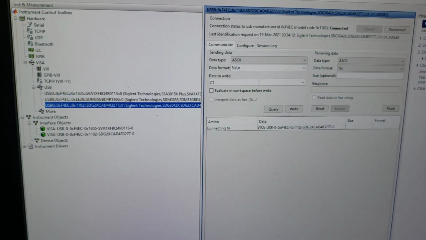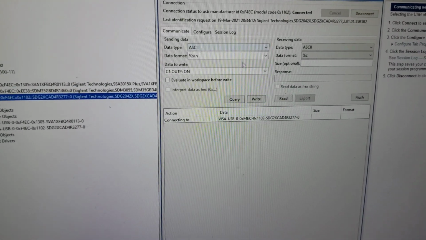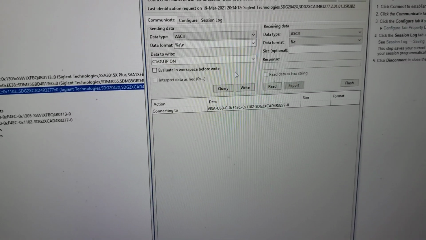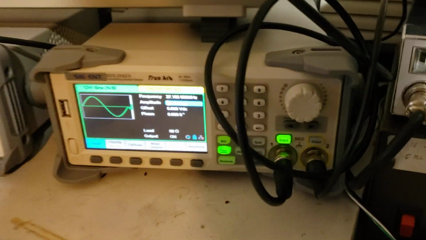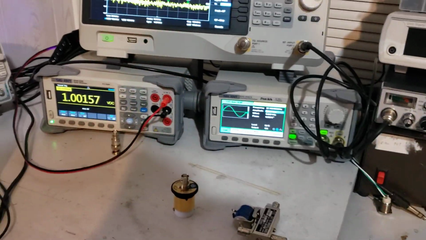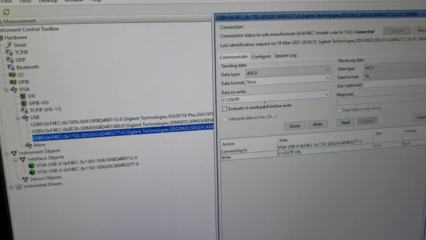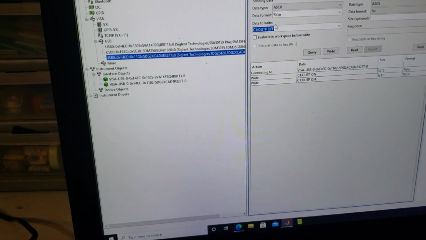So that is C1, out P, on. And I added a colon in there when I didn't need to. Let's write that. So our channel 1 is already on. Let's try turning it off. Magically, our channel 1 is turned off. Real simple stuff. So this is just an example of some of the things that you can do with it.